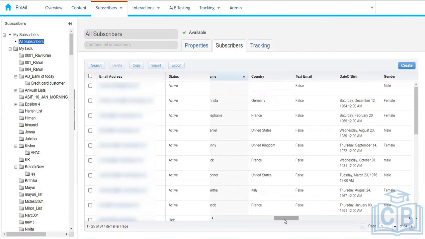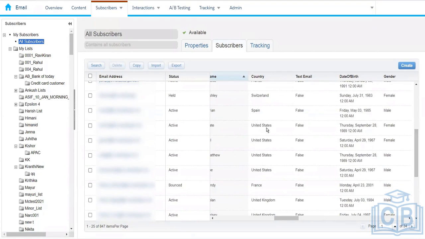Let's say country. We want to create a group based on country. We will see where the country is equal to United States. We want to have one group for all of those subscribers so that we can target them. Let me copy this. Group is nothing but your filtered list, right?